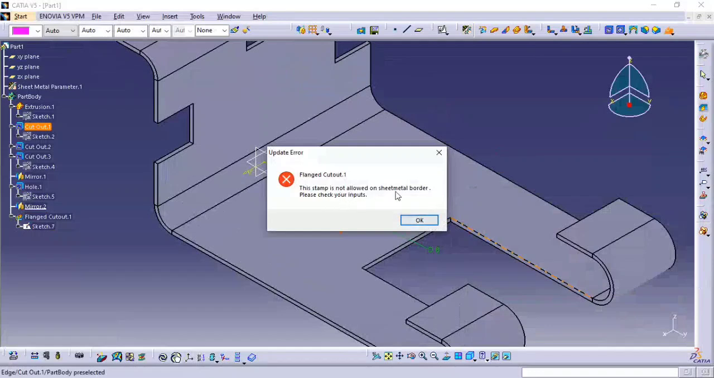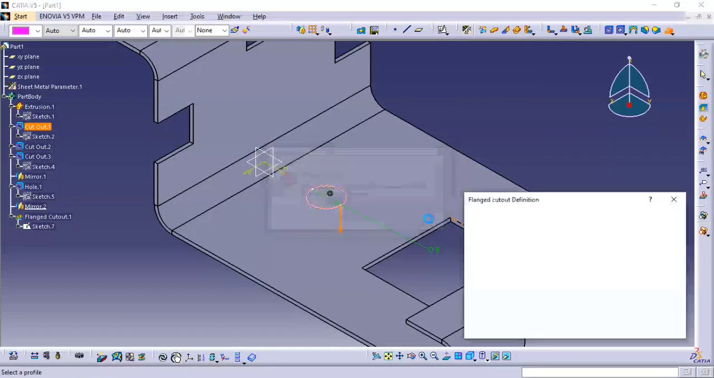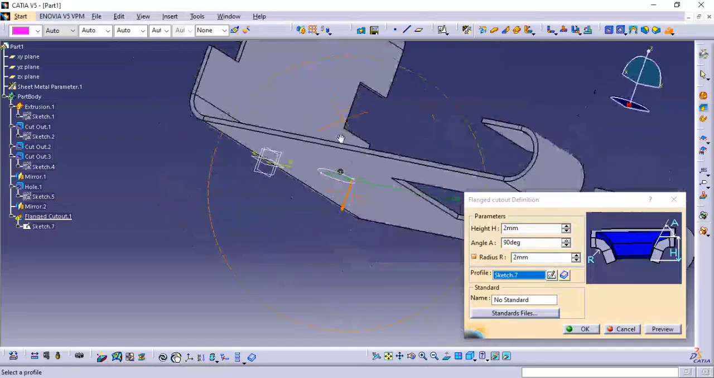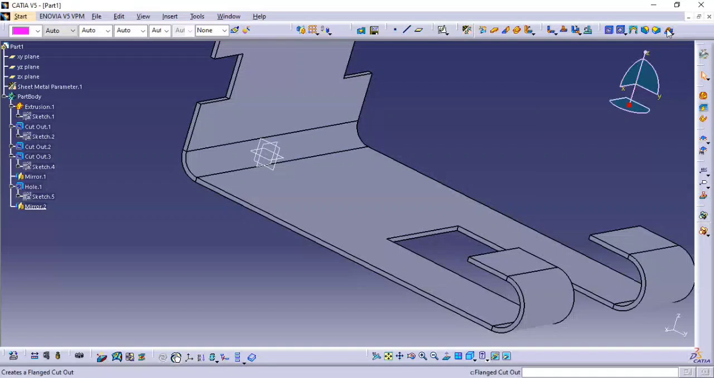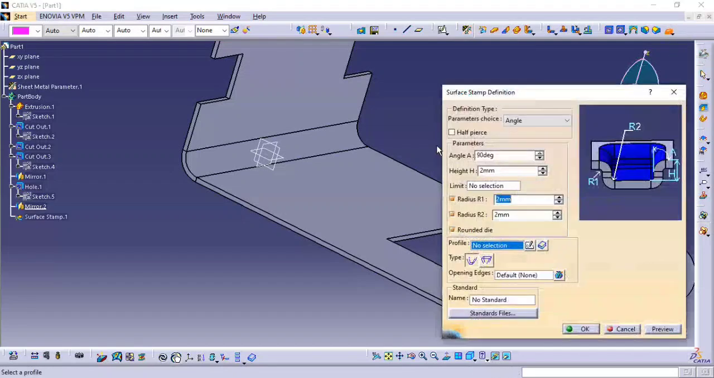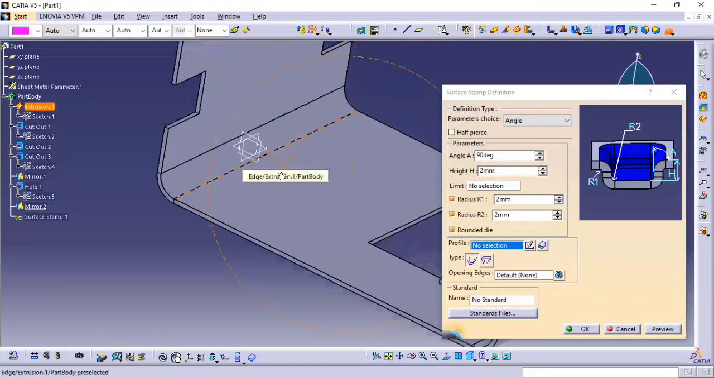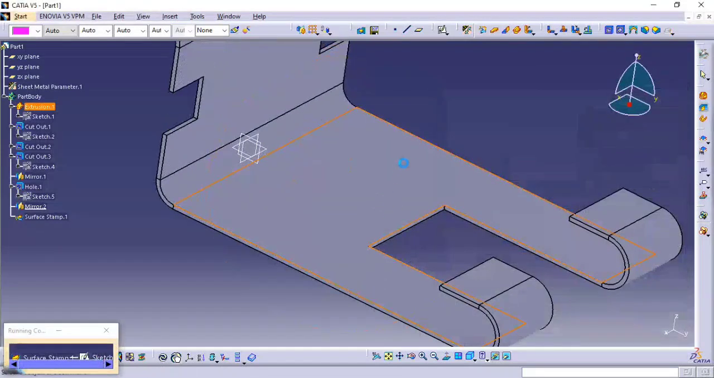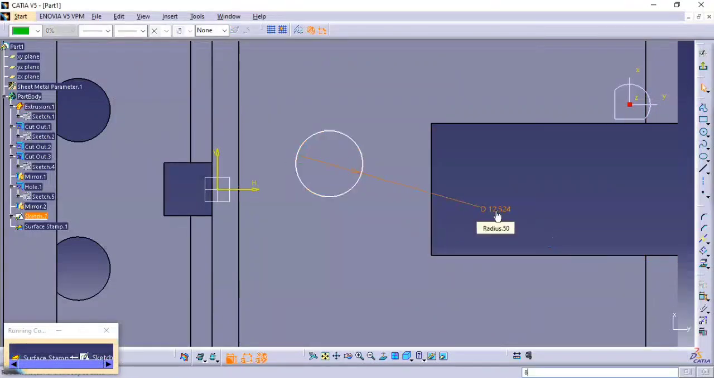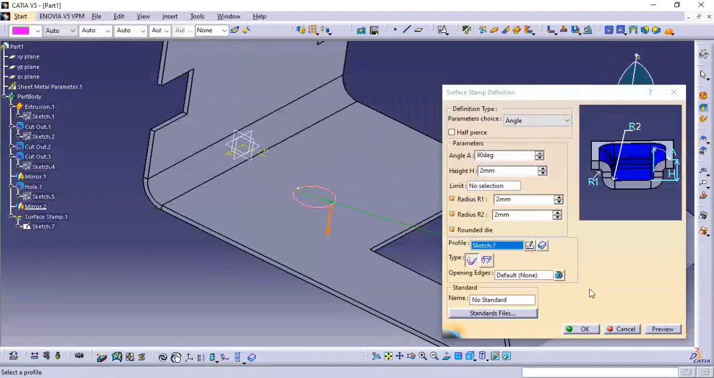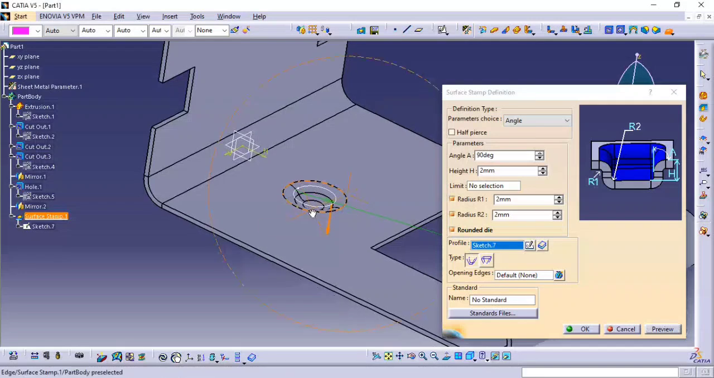This stamp is not allowed on sheet metal bottom. So maybe it is not stamp, surface stamp. Click on that. On the sketch option, select this plane, make a circle here, and diameter of 8 only. Exit. Confirm. So see, it is working.